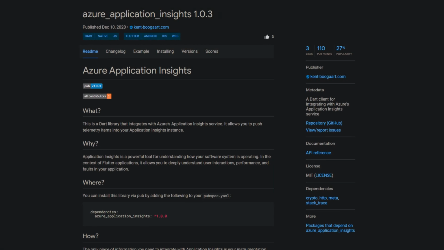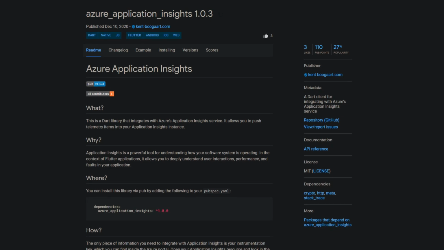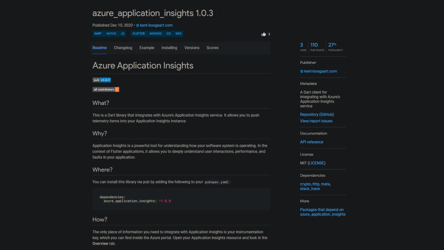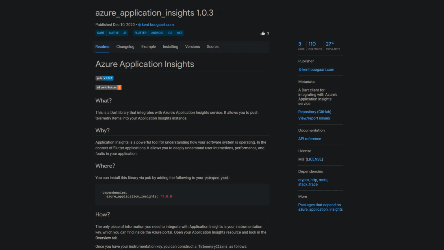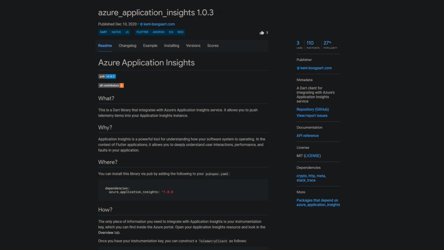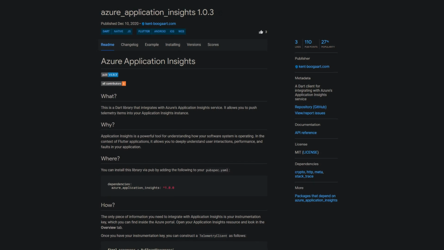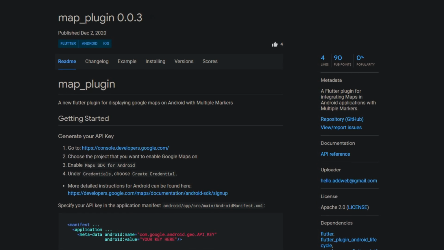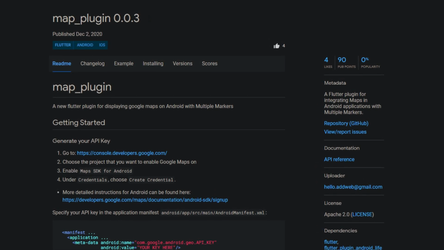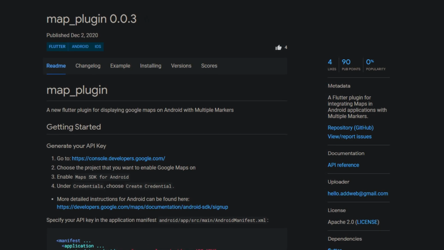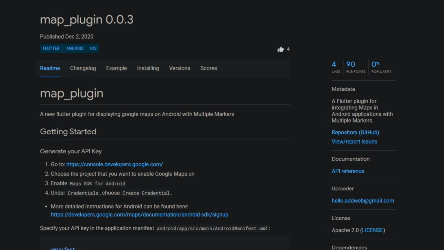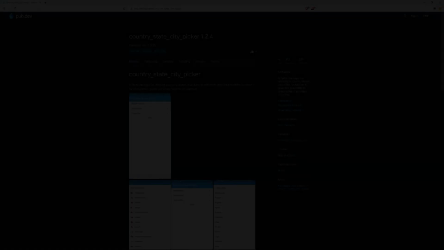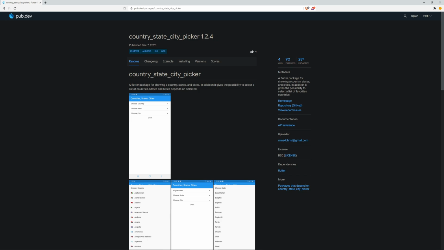If you are familiar with Microsoft's cloud services, to be more precise, with the Azure-based application performance management service called Application Insights, and you want to make use of that in your Flutter app, then check out the package Azure Application Insights. And another package for integrating a cloud service, this time it's about Google Maps. For those who want to use Google Maps with multiple markers in their Android application, should probably investigate in the package Map Plugin. The next package has a very creative name.